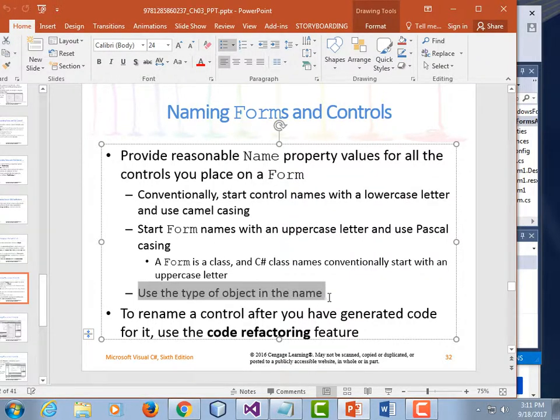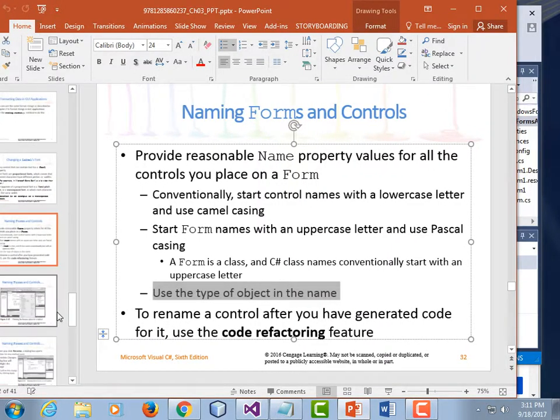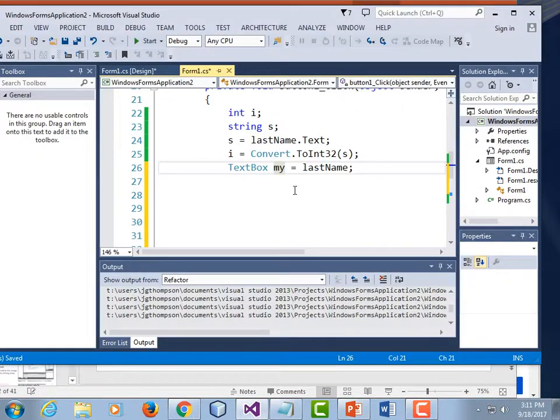It also says use the type of the object in the name. I agree with that. The whole word text box would be great. If you're going to create little initials, that's okay. If you see a whole bunch of code and the variables all begin like this, int i age, int i weight, int i whatever, then you're probably looking at a programmer who learned how to program in the 80s, because this is a variant of what's known as Hungarian notation.